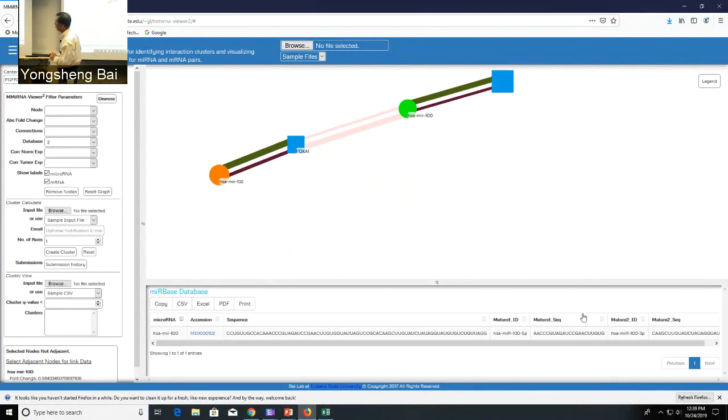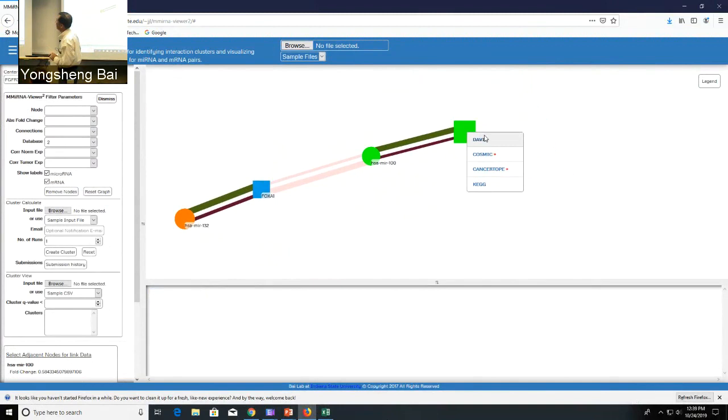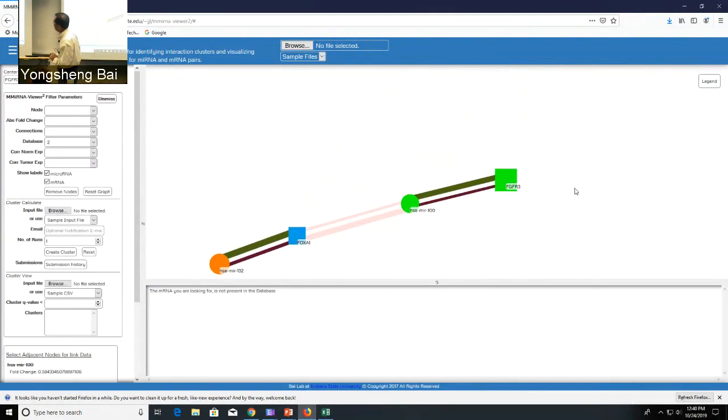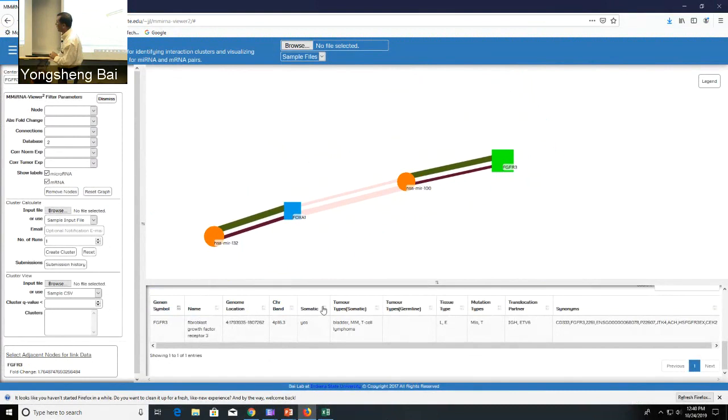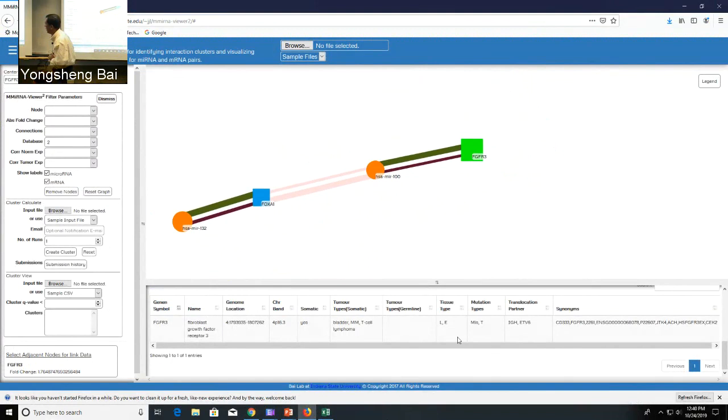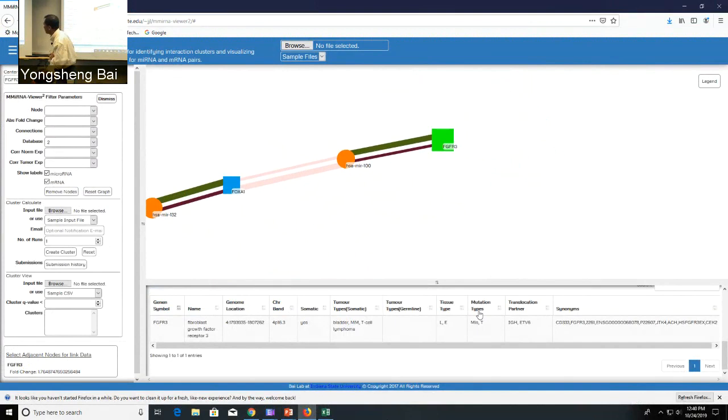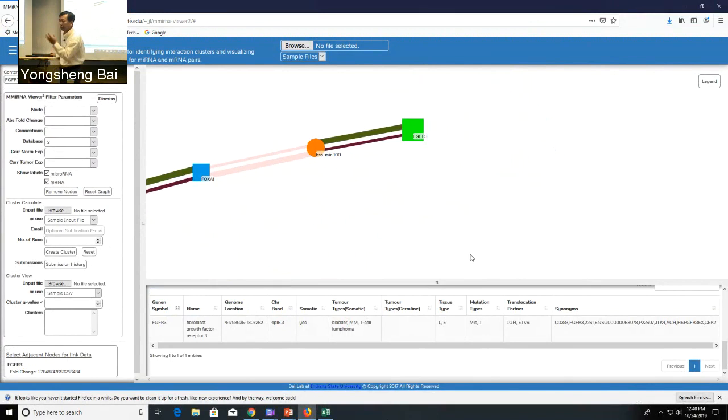And for the gene, you can right click and select DAVID. Somehow this one did not get that information downloaded. Also the COSMIC button tells you this is the FGFR3 gene, its full name and the location, and tells the tumor association is the bladder, and some other information also annotated. But everything annotated here comes from the COSMIC database.